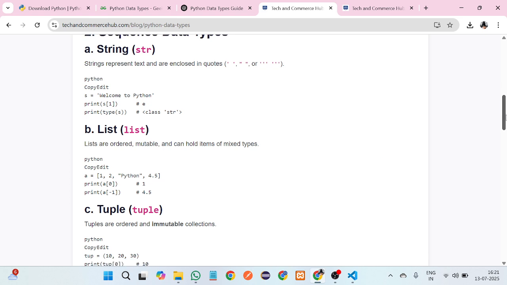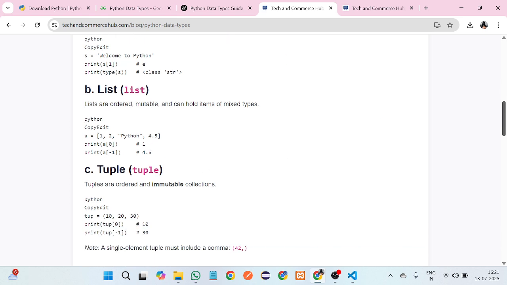Similarly, we will check what is a list. Lists are ordered, mutable, and can hold items of mixed data types. So first, it is ordered. It means it holds the values of different data types in a sequence, in order. Like we can apply indexing here, and mutable means we can change the items in the list.